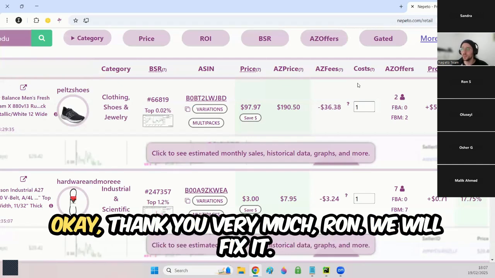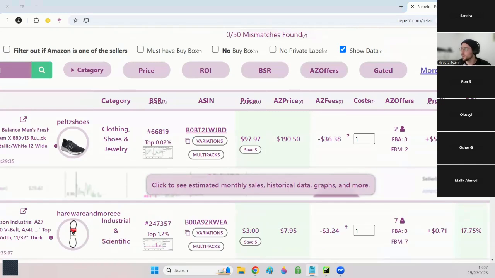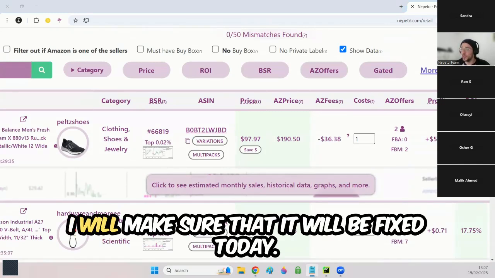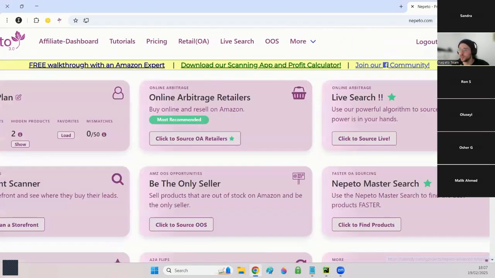Bloomingdale's does not work, okay? Thank you very much, Ron. We will fix it ASAP. Let me write it down. I will make sure that it will be fixed today. You're welcome.